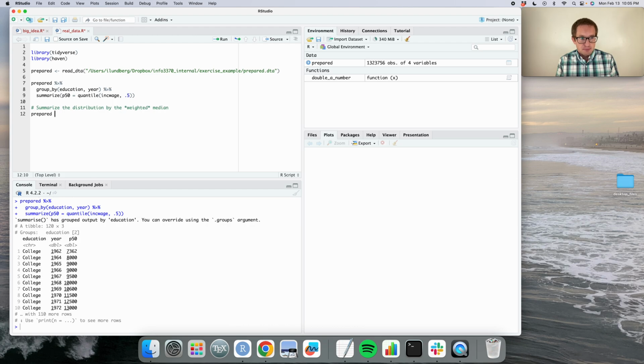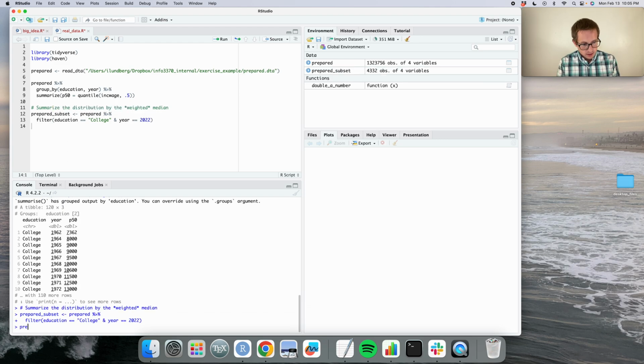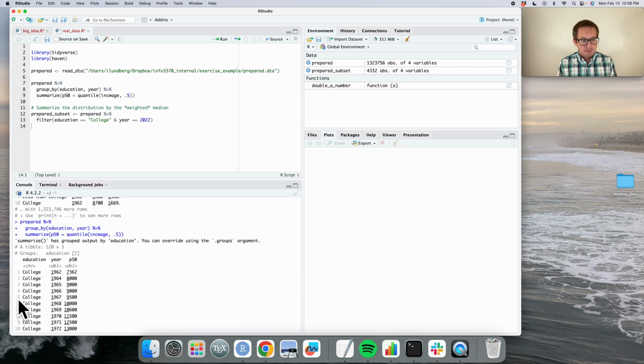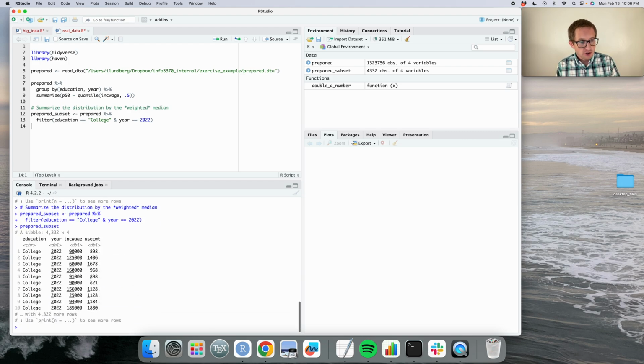We're going to start with our prepared data frame. To make this easier to look at, I'm going to make a subset, which is the prepared data frame restricted to those for whom education equals college and year equals 2022. So let's look at the prepared subset here. After all, up above we were making estimates within each subgroup defined by education and year, so to simplify, let's just focus on one subgroup for now.